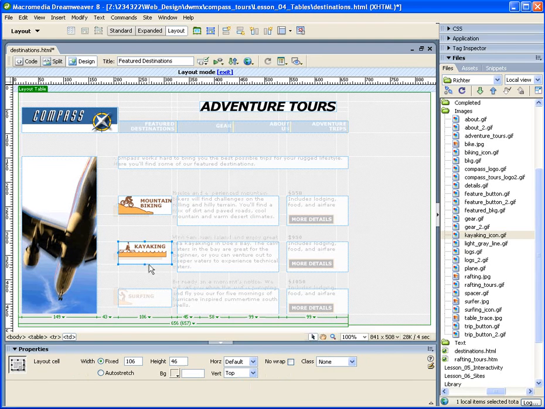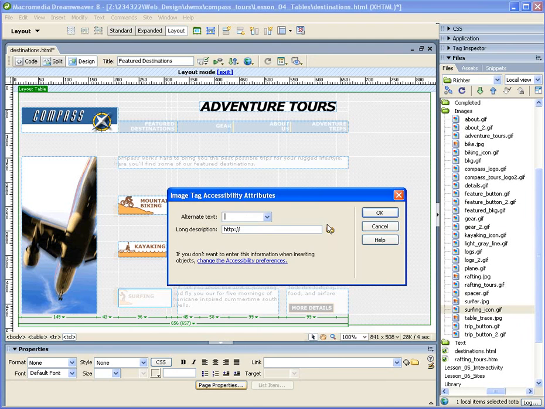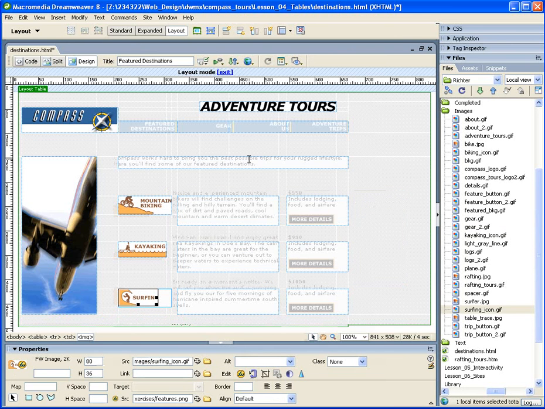And then notice that one I can squeeze a lot. So I'm going to squeeze the cell right around it. And then finally the surfing icon. Alright, now let's get the text.